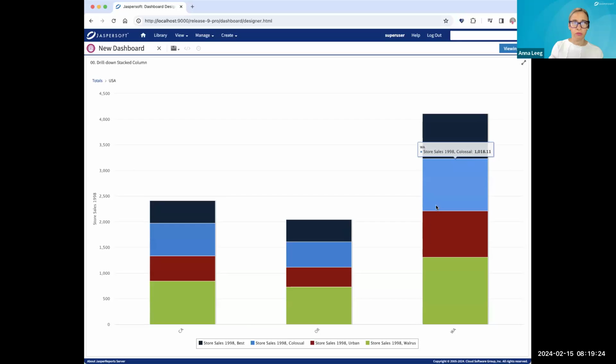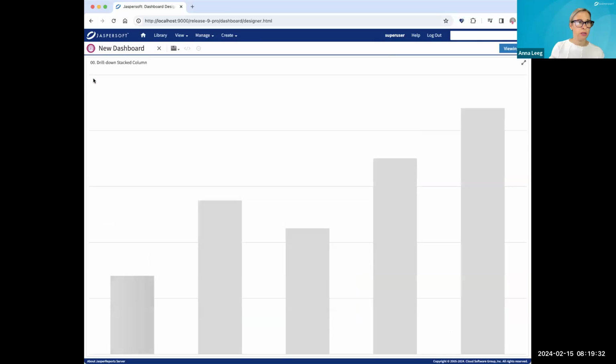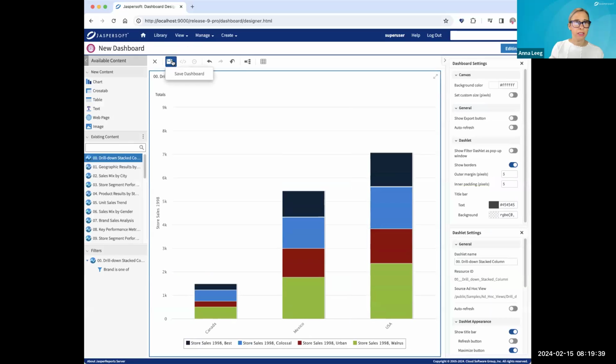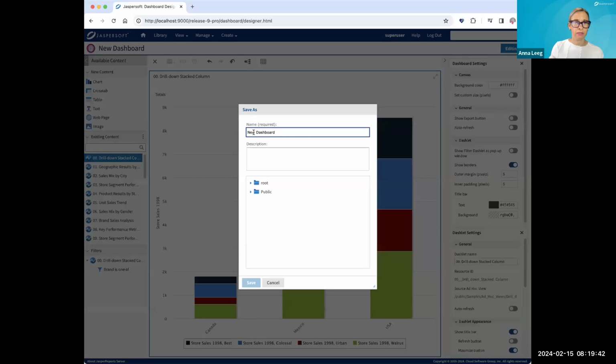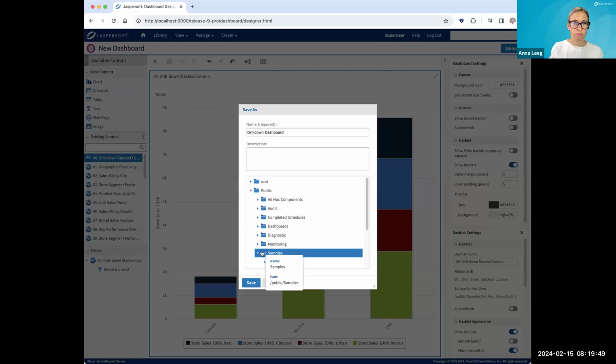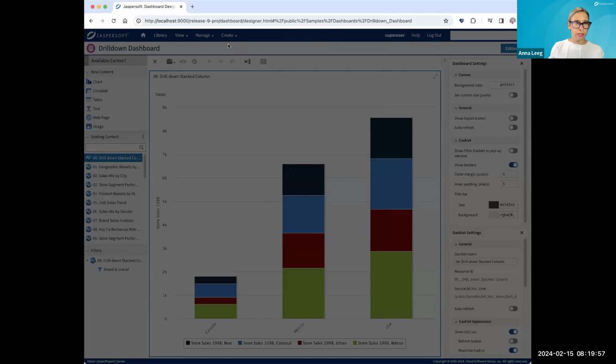my drill down works just like it did in the ad hoc view. And again, I have my breadcrumbs up here, so I can drill all the way back up to the top level. Okay, back to editing. I'll save this. Okay, so that is the drill down feature, and next I'm going to show you the new alerting feature.